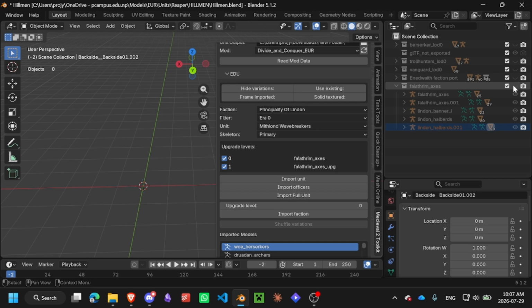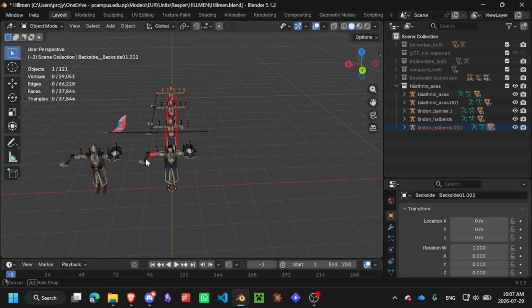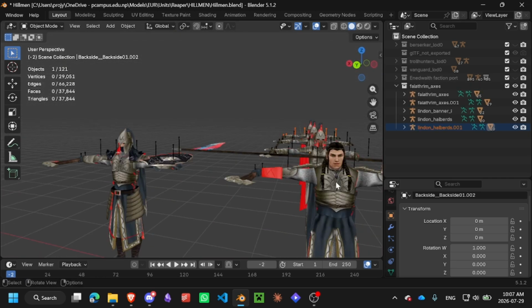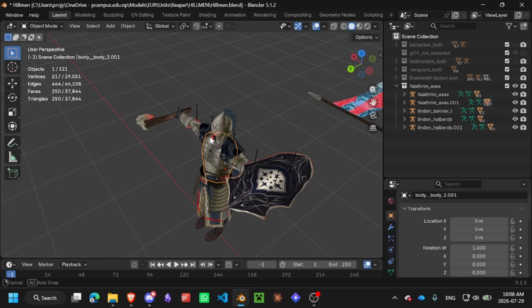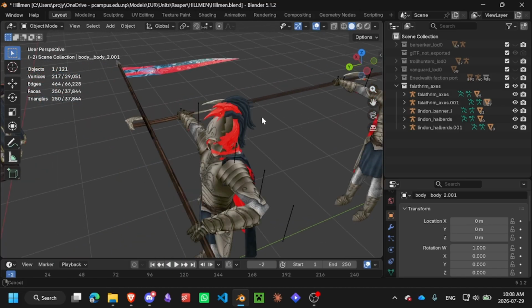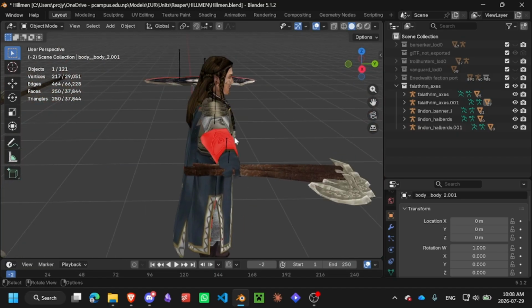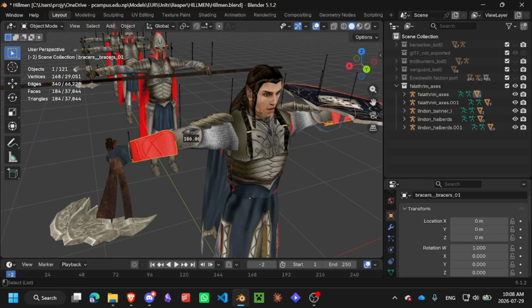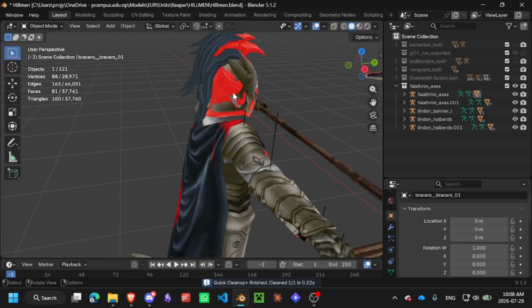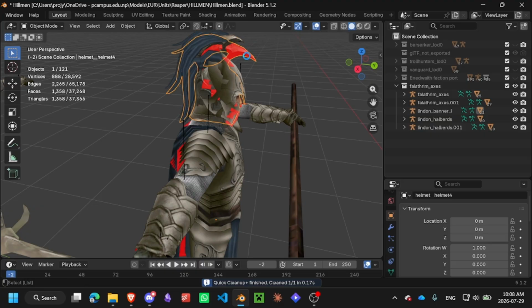I have imported the Falathim Axemen here, and it'll import it right here like this. This will be the first model, and then the upgraded ones and the officers will be behind them. And yeah, like you can see here, lots of models have the faces in the wrong direction, like this guy, and you can just do Control-Alt-Q of my add-on and fix it easily. This helmet, and this helmet, and so on.